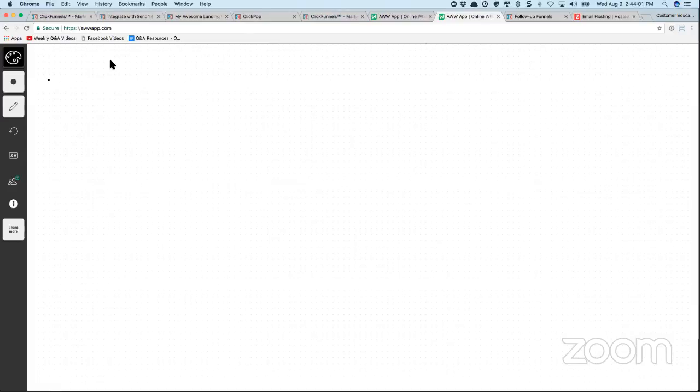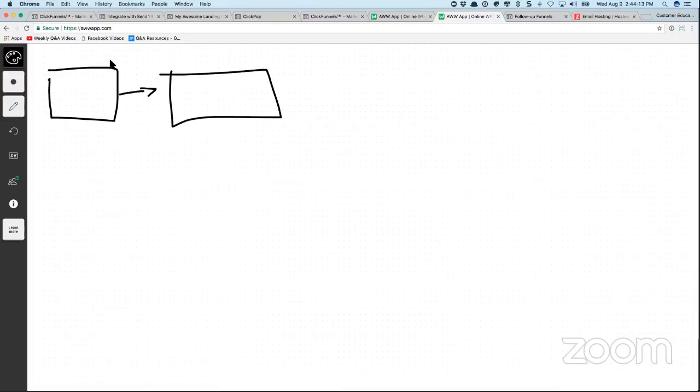It's so weird. So anyway, you have an opt-in page. Doesn't want to work for me, so I'm just going to do it with a mouse. And then that goes to a sales page. This is where they opt in for the ebook. The sales page is where you present the offer for the $17 product. Then you have an order page where they actually put their credit card information in.